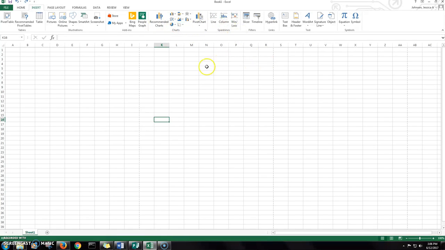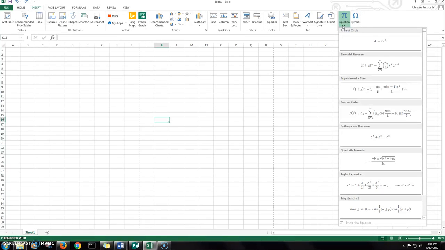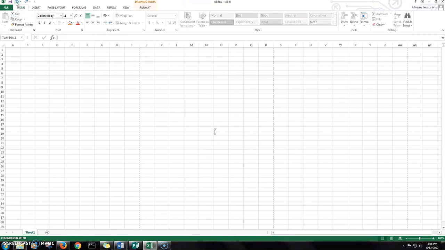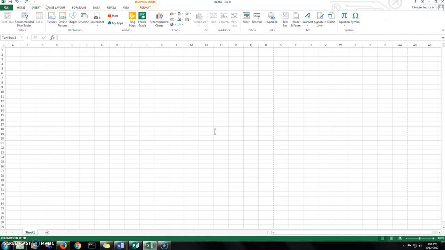Sparklines creates these little teeny tiny charts that are actually inside a cell. Text, different symbols. Maybe you want to put in the binomial theorem somewhere. Okay, that's going to happen. Thankfully, we're not going to talk about the binomial theorem right now. It keeps kicking us out of the Insert tab. So that's the Insert tab.